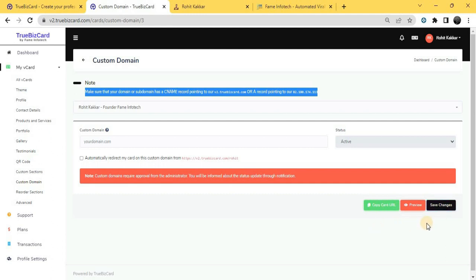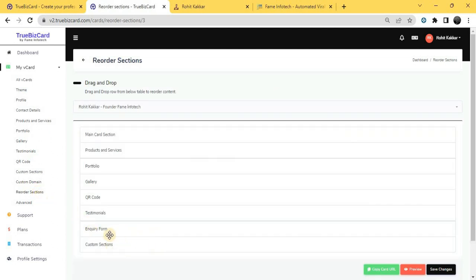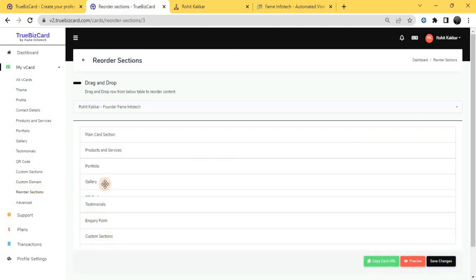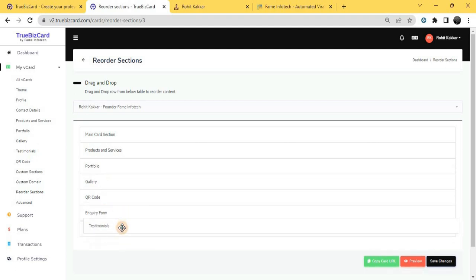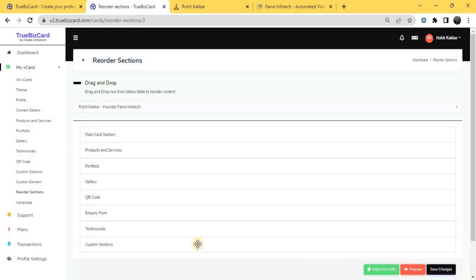Please note that this change is not reflected immediately, and it is reflected only after it is approved by the admin. Now, if you want to reorder sections in your digital business card, then you can do it by clicking Reorder Sections. Rearrange the sections by drag and drop, and then click on Save Changes button.